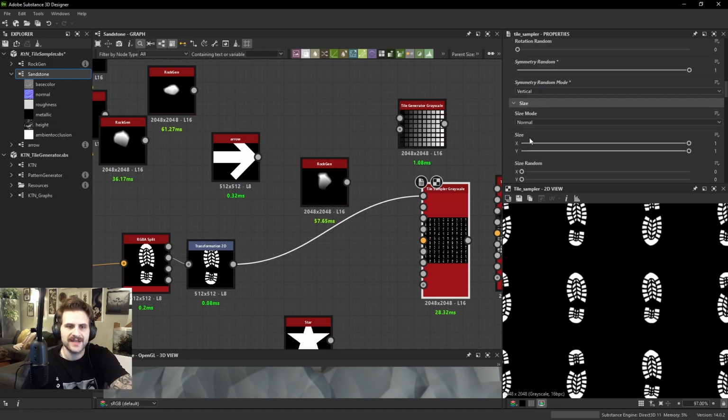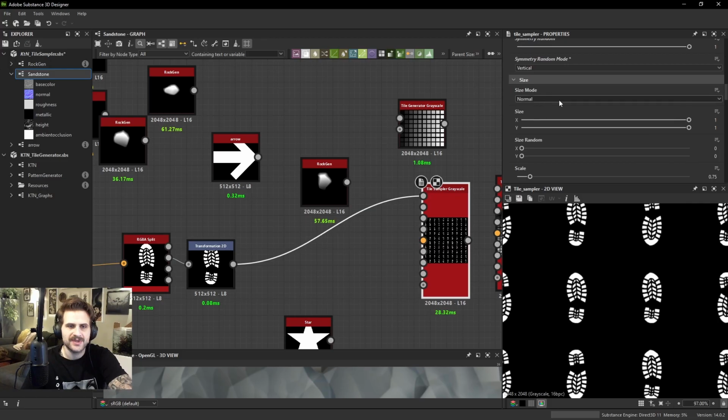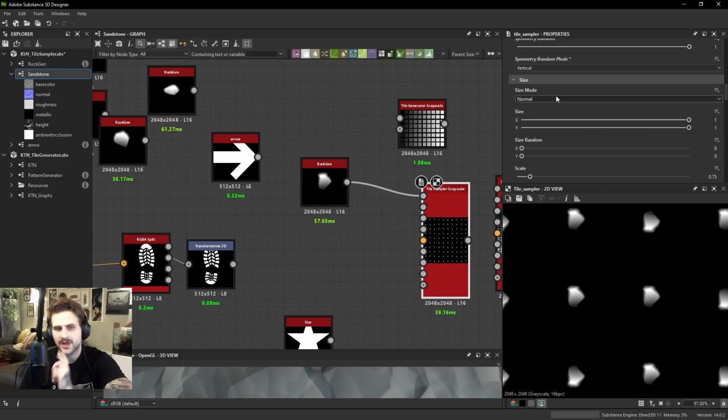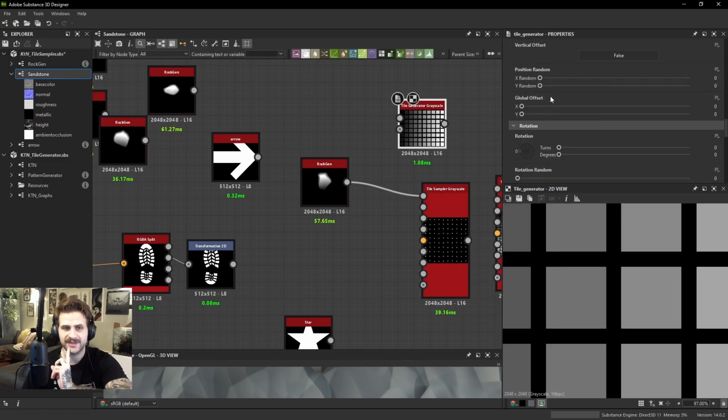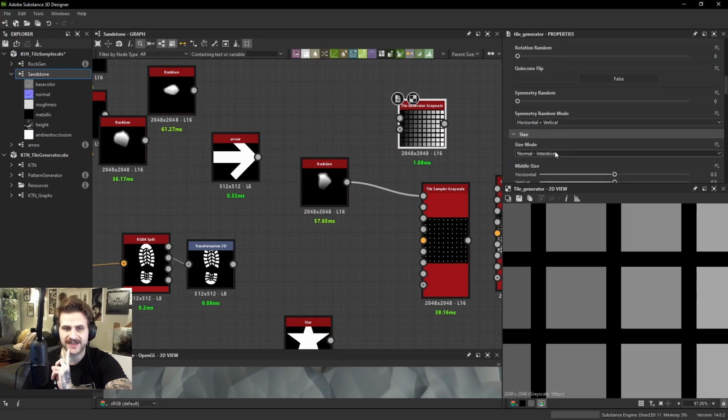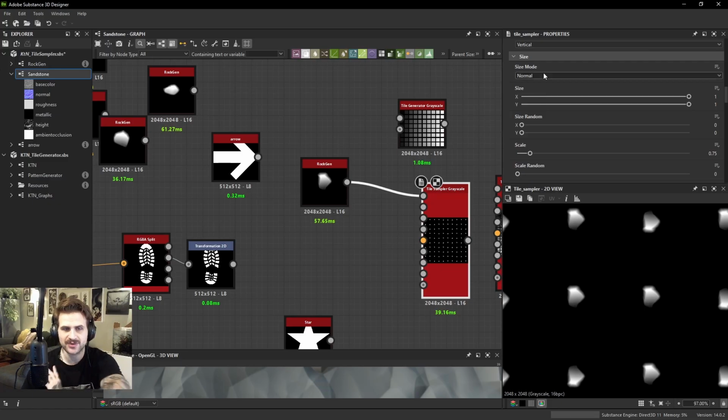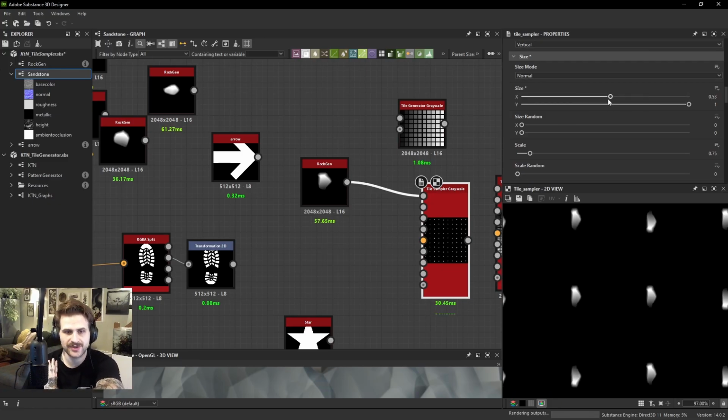So going into size, these size modes are fairly important to understand. On the normal mode, which is the default on the tile sampler, which is helpful. I don't like that on the tile generator. The default size mode is interstice, which is not my favorite. So size mode, which is the default, I think this is very self-explanatory. You can control the size X, right?